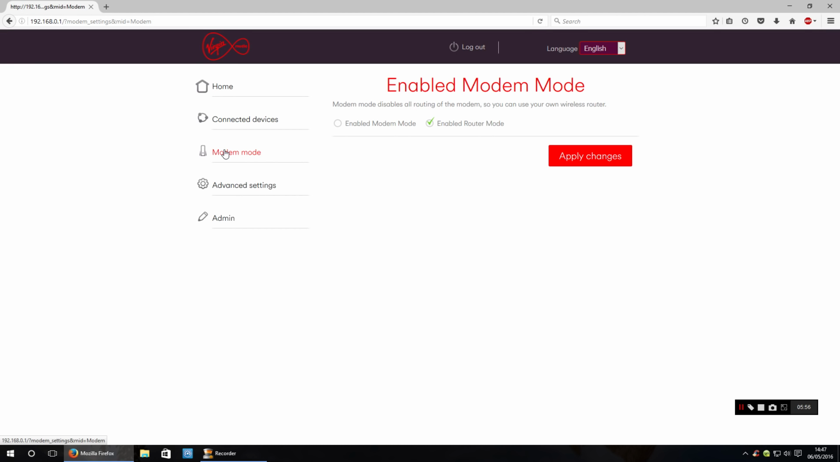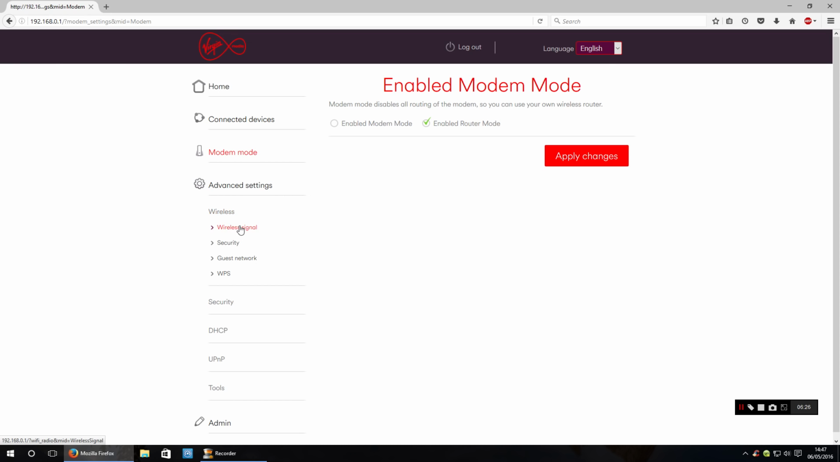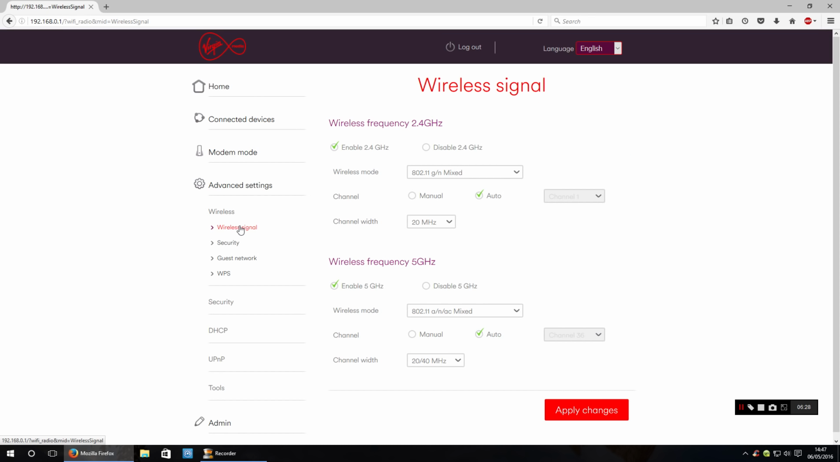Modem mode, if you want to use your own router, you can do by setting it into modem mode, but I no longer bother doing that, so I leave mine on router mode, so it does everything for me with one device. If you go into advanced settings, you've got all your wireless, so you can check your wireless signal.